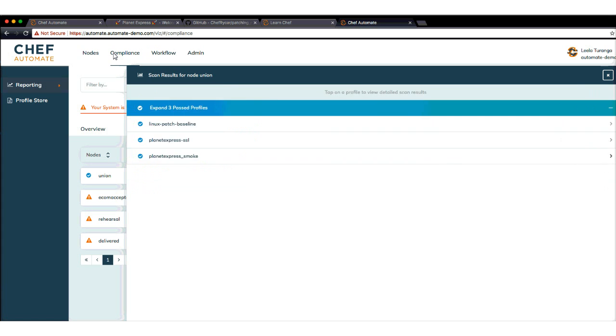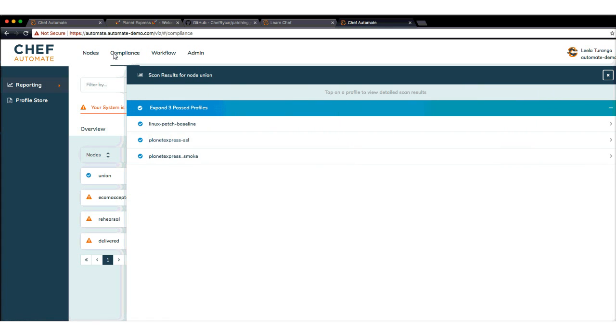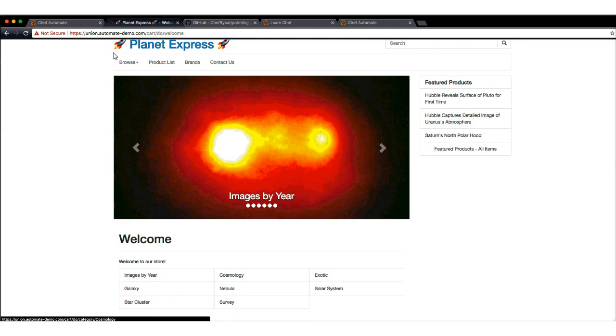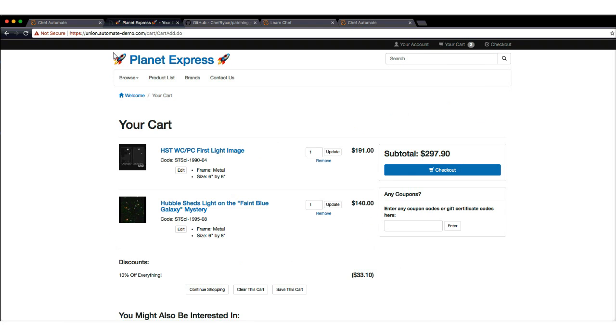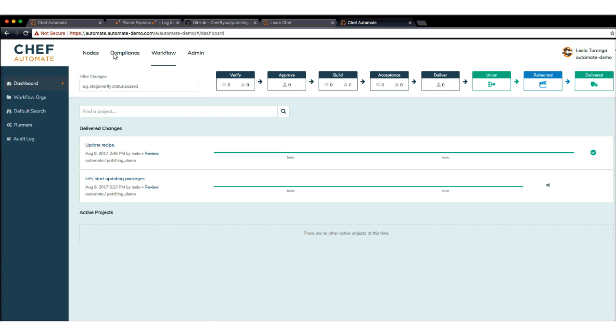Most importantly, we see that in so doing, we haven't broken any of our other things. Our SSL checks are still coming back clean. Our smoke test is still coming back clean. And of course, the proof is in the pudding. When I go to Planet Express, everything is still working. I can still go in, make my orders, and to my end user, the updates we just applied were completely opaque, and things just work as they always have done.